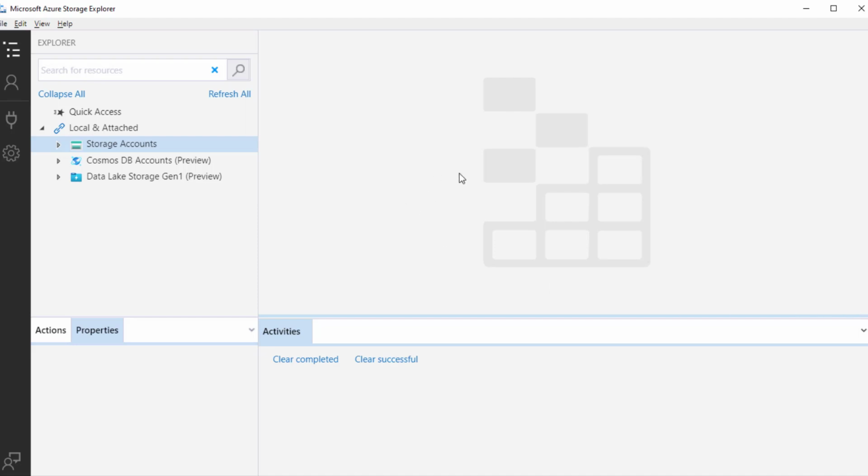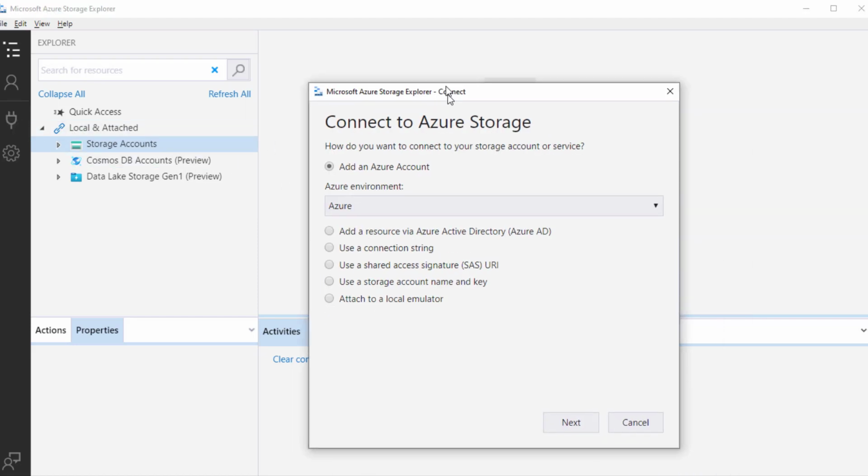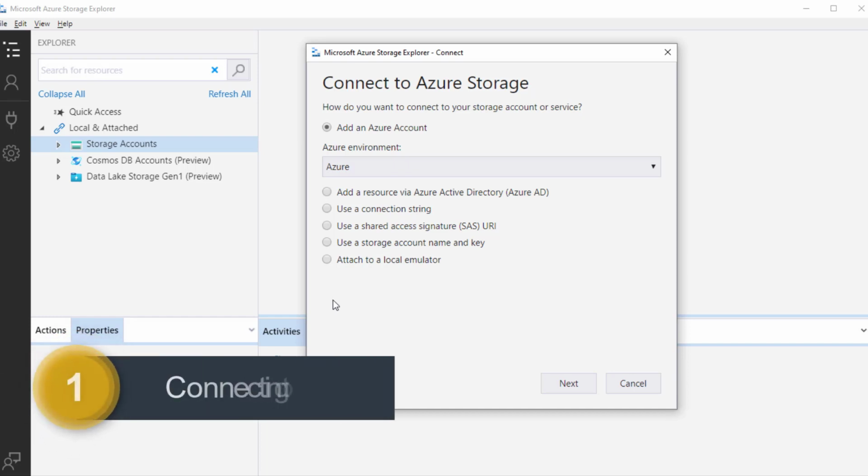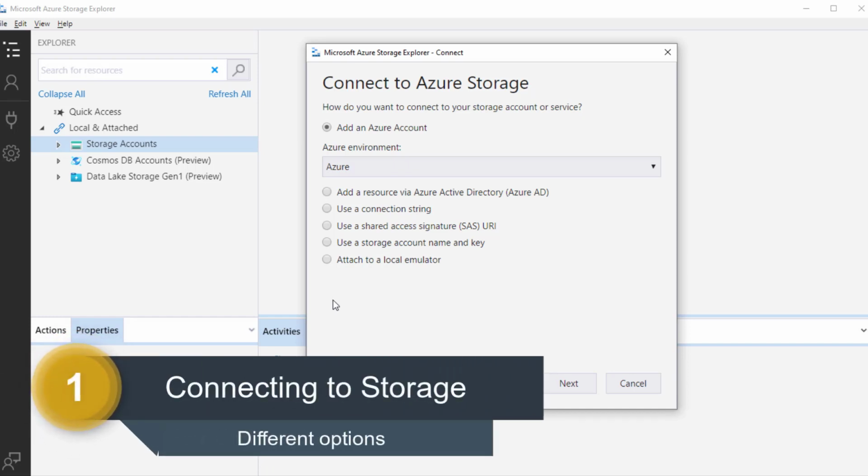Now in here, this is the default view. This is how it will be when you first launch, with the exception that you will have this particular dialog box automatically opened up the very first time you launch this utility. So what this dialog box is telling you is connect to the Azure Storage account. These are the different ways through which you can connect to the storage account.